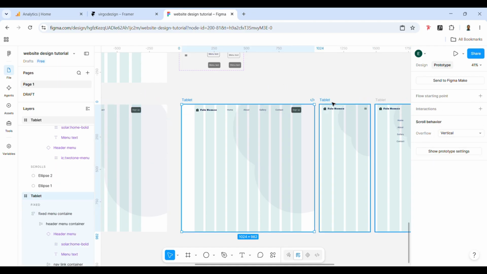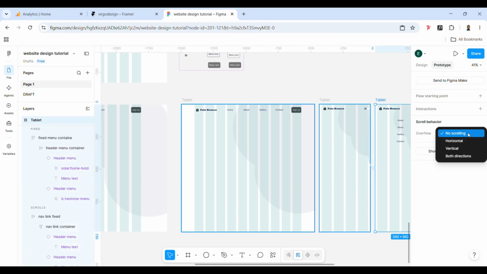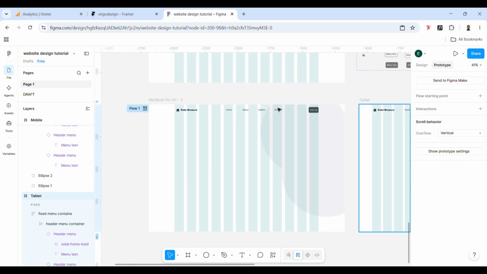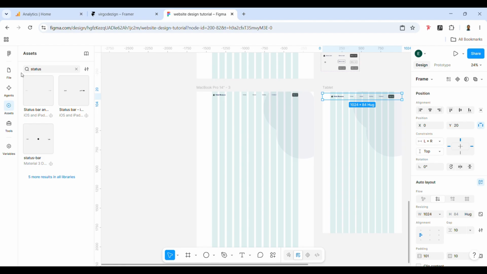Then no scrolling. Let's give it a vertical scroll. No scrolling, vertical scroll. No scrolling here, vertical scroll. Why we change this to mobile? We also change this to mobile. I'm also changing this to mobile. Okay, now let's get everything on.